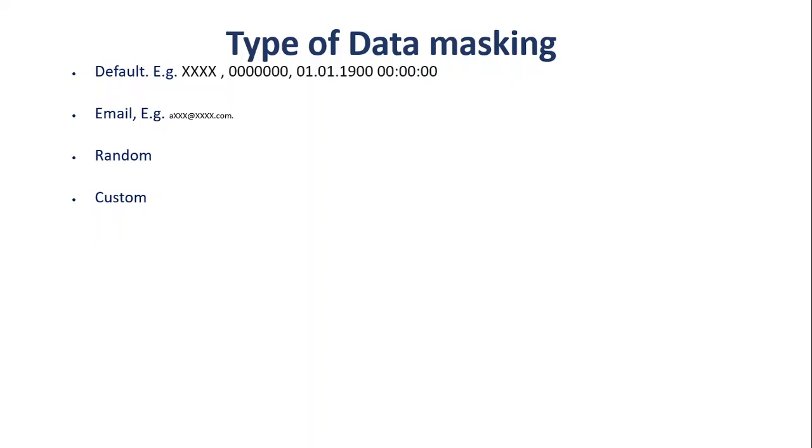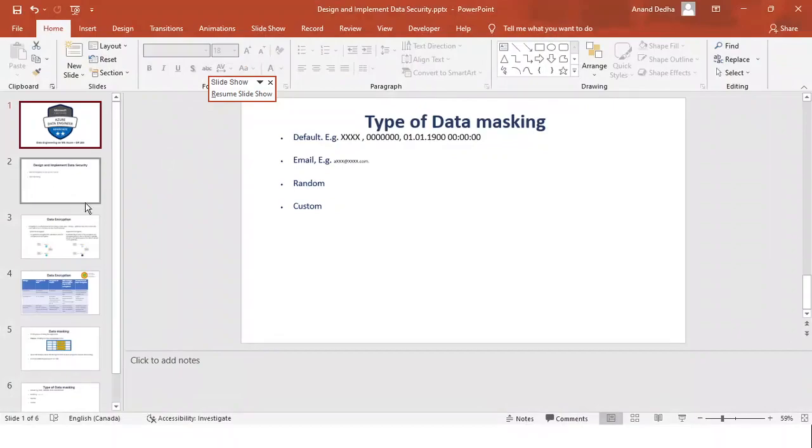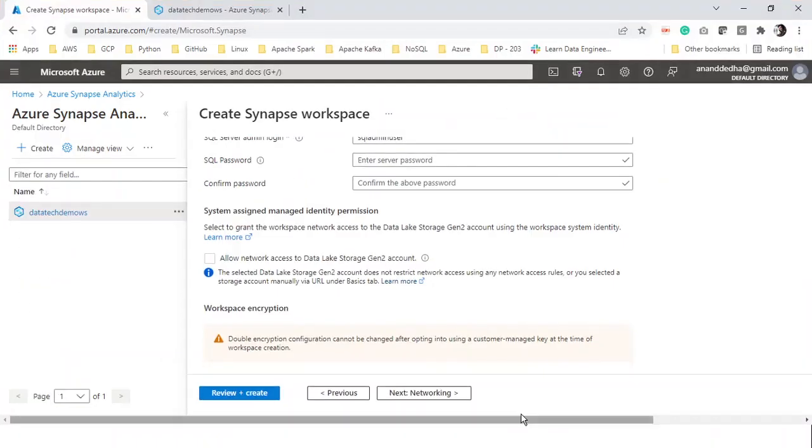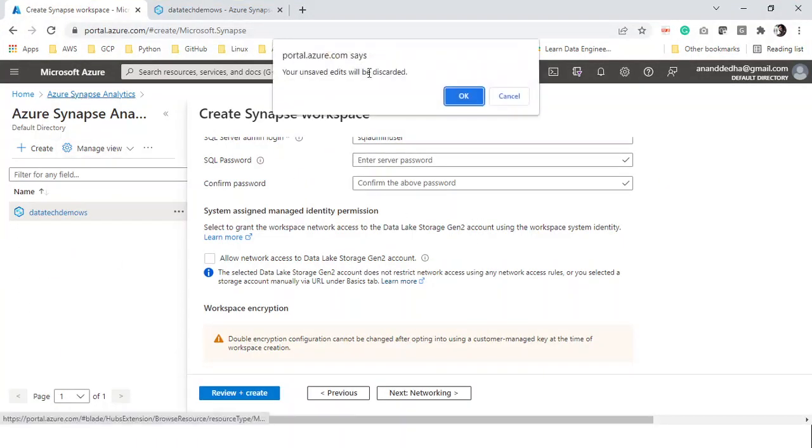Okay, let's do a very quick demo for it. Okay, let me go to my portal. Okay, 1 second.